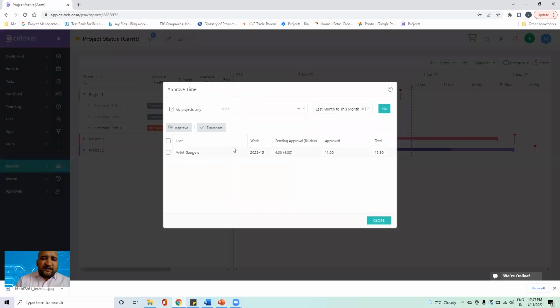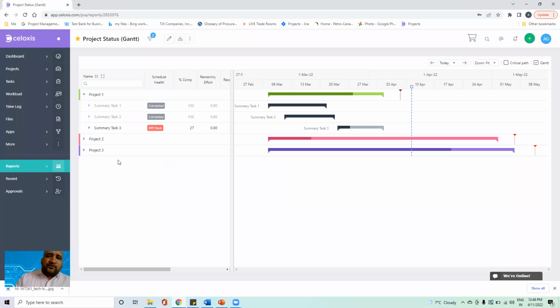Under the time, I can see there is a pending approval for 4.5 hours for Ankit Gangle, that's me. The total approved right now is 11, but actually that should be 15.30, so 4.5 is still pending. Once I approve it, this total should change to 15.30, right? So this is how you do approvals over here. That is pretty much all about the Celoxis software. This is a very brief introduction about how the software works and what it has to offer you.